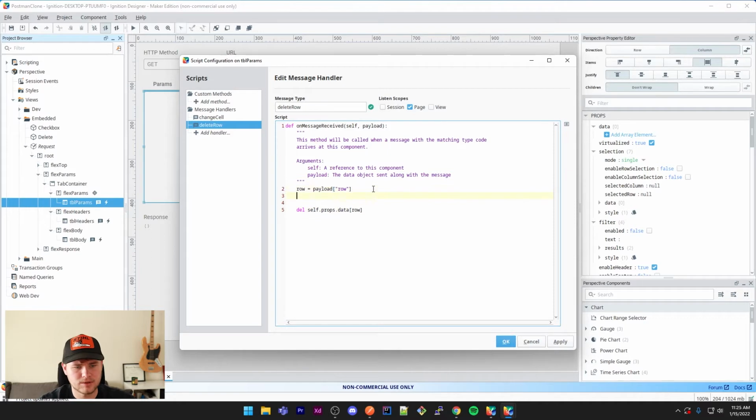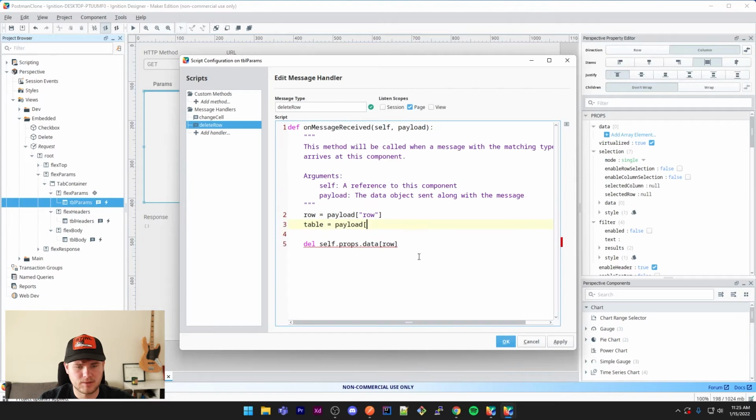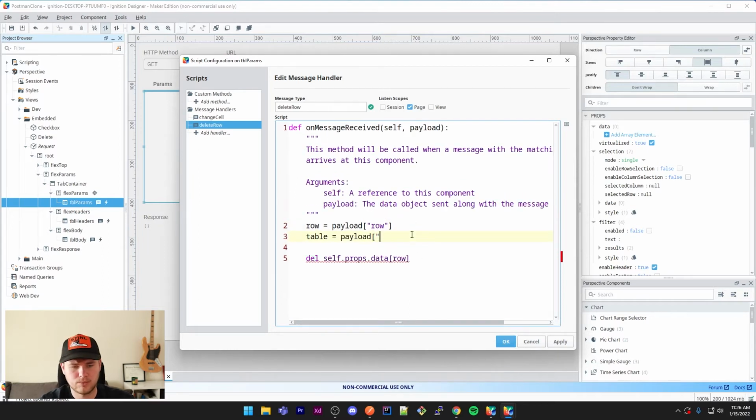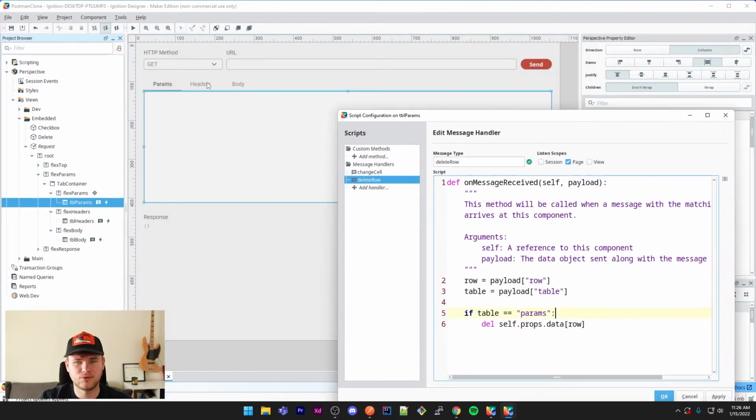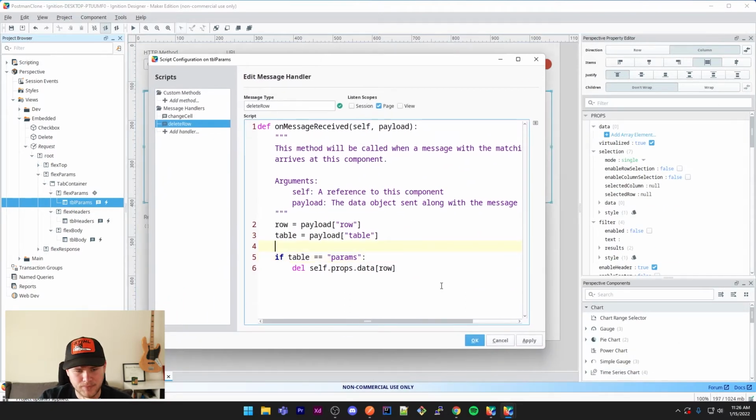So on delete row, we're also going to pass in table from the payload. Let me zoom this in, payload, and then we'll call it table. We didn't actually add this into the payload yet. And then we're going to check if table is equal to, let's call it params. Then we're going to delete the row. If not, so if we're deleting row 0 from headers, we don't want it to also delete from params and body. I hope that's pretty clear.